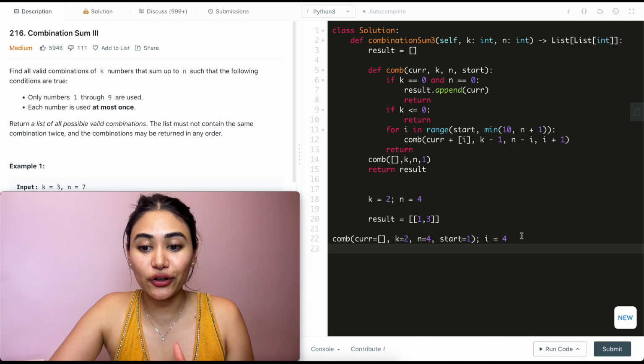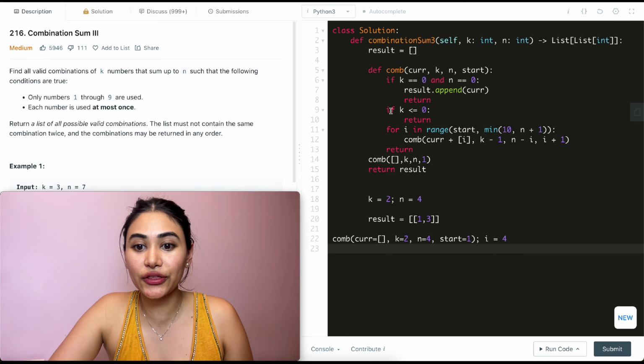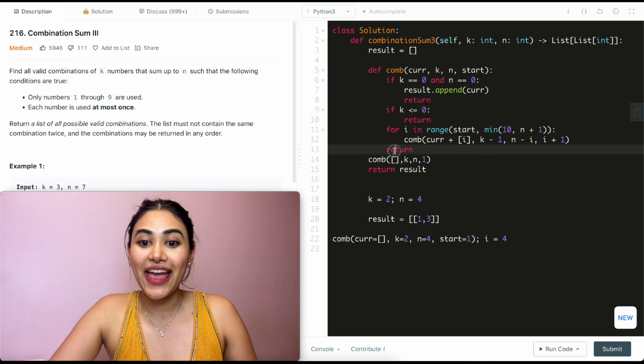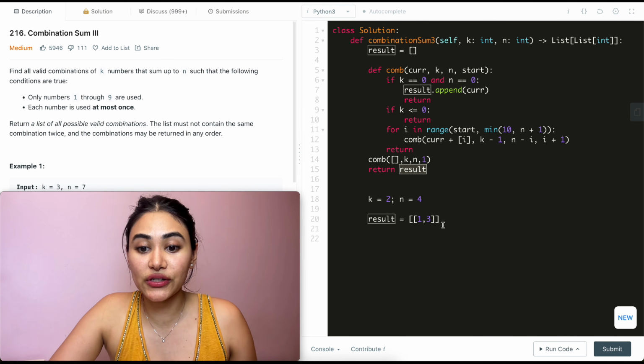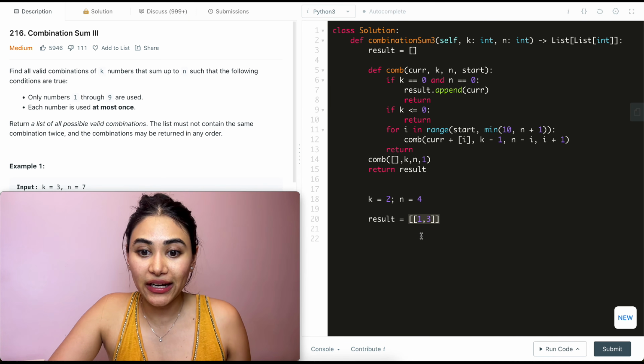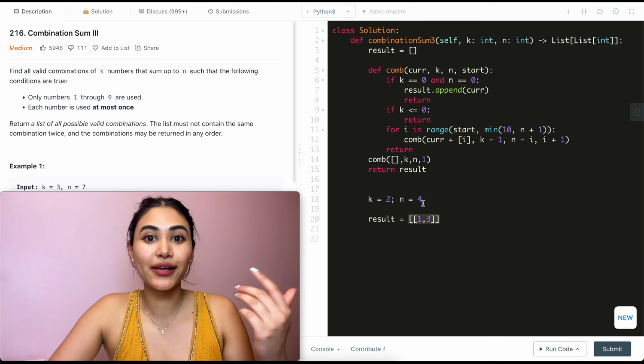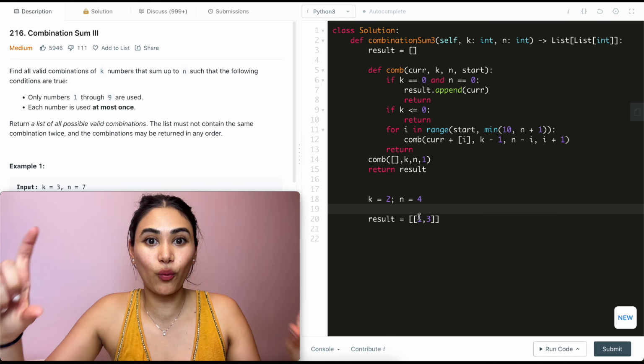At this point, we're in our original caller again. We just finished going through every single iteration possible, and we return. So we exit out of this and just return our result, which stores all combinations of size 2 that sum up to 4, which is just going to be the combination of 1 and 3.